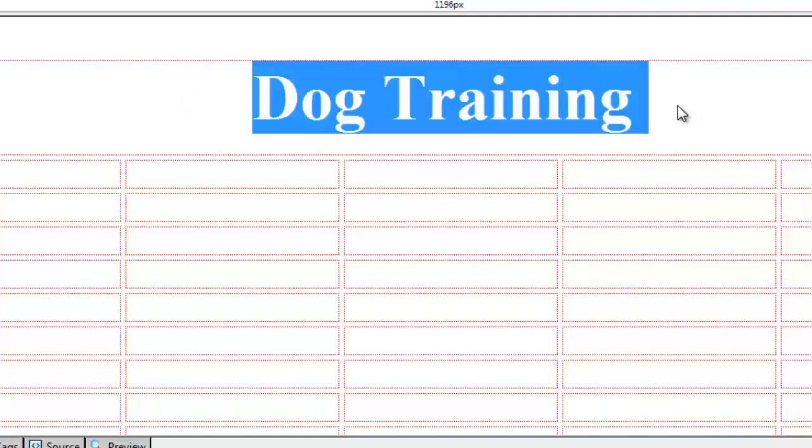And I'm going to actually show you the code to do this, because once you have memorized this code, it's going to make your life a lot easier.